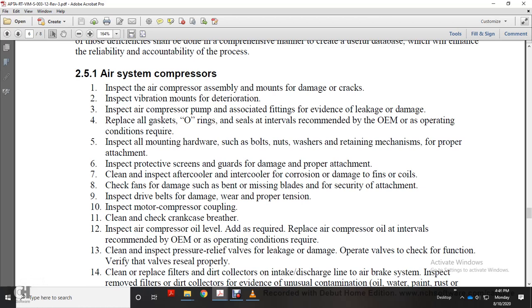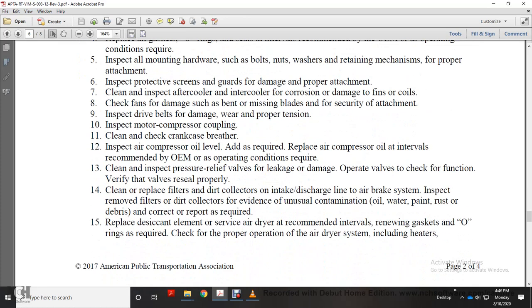9. Inspect the drive belts for damage and proper attachment. 10. Inspect the motor compressor coupling. 11. Check and clean the crankcase breather. 12. Inspect the air compressor for the required oil level. As required, replace the air compressor oil at intervals recommended by the original equipment manufacturer or as operating conditions require.